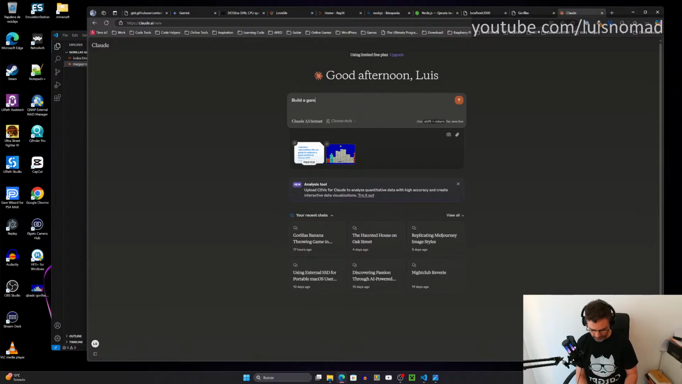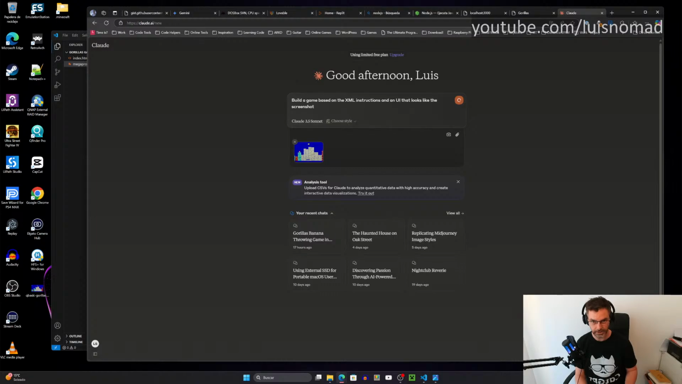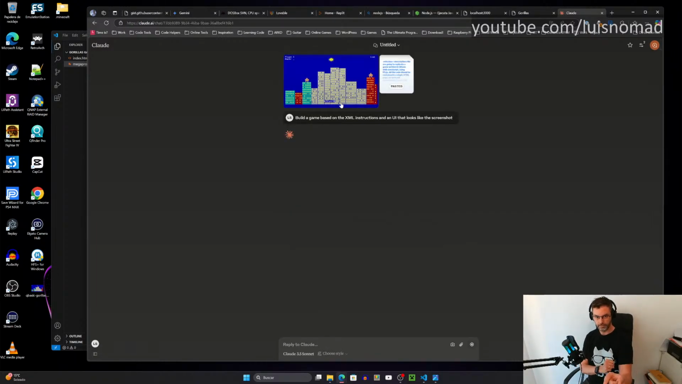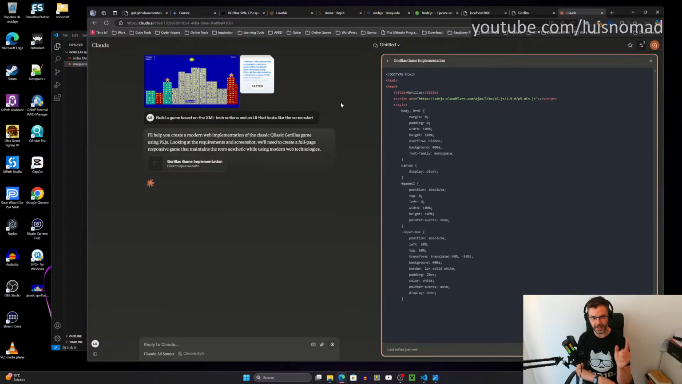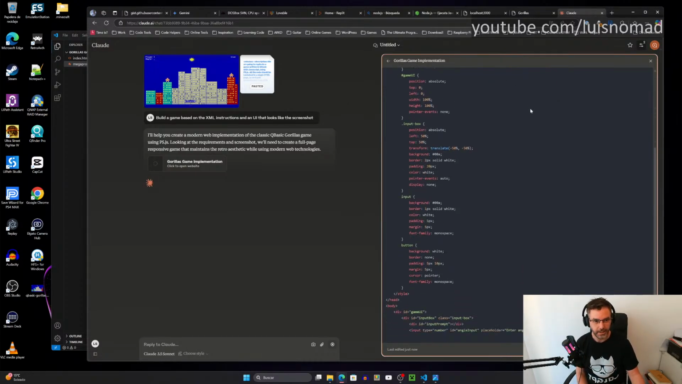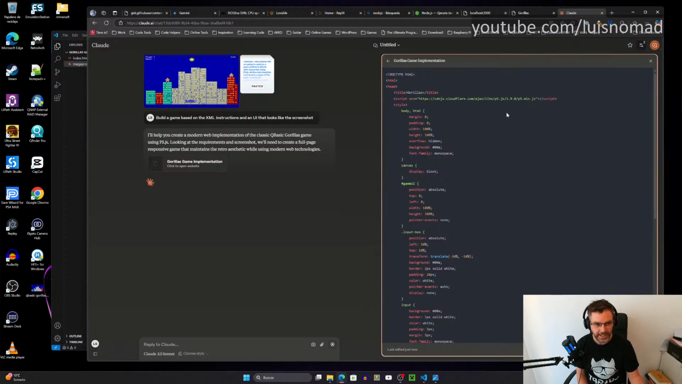Build a game based on the XML instructions and a UI that looks like the screenshots. Let's go for it. There's a chance that it will tell me that I have consumed all the credits for today because I'm not paying for Claude. I'm paying for Gemini and Copilot. Oh, wait. Yeah, 1.9, that's the latest version.